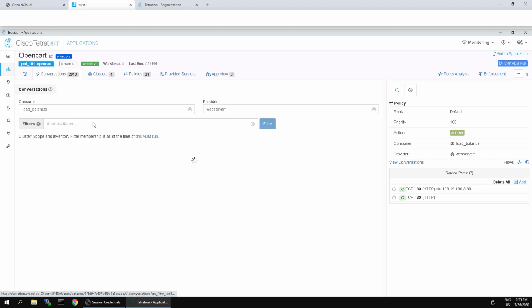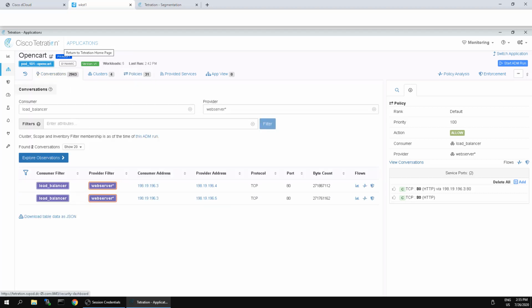Let's go ahead and say view conversations. Let's examine some of this stuff, right? So the conversation tab that shows up is actually a list of how the different clusters are providing and consuming different services over that particular port. And we can search for different things as well. So I can come in over here.